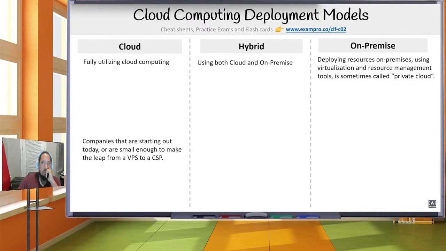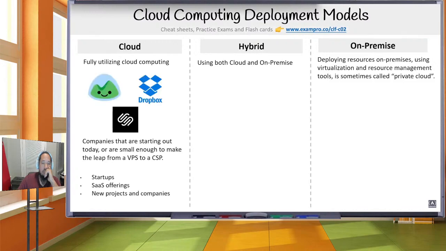So for companies that are starting out today or are small enough to make the leap from a virtual private server to a cloud service provider, this is where we're looking at cloud. So we're looking at startups, SaaS offerings, new projects and companies. So maybe this would be like Basecamp, Dropbox, Squarespace.